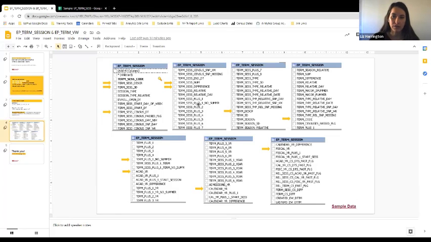These +1 fields pull the term session code or term code of the next term session. So in this case, term session +1 of the current session that we're in, which is 2207 BC, so the next session is Spring A. That would be 2211 AC.